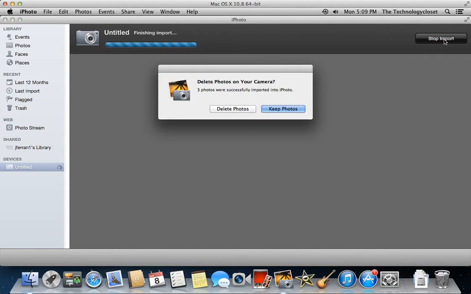Okay, now it's going to ask you what you want to do: delete the photos from your camera or keep them. If you're downloading these from your iPhone or your iPad, most likely you have those photos already on PhotoStream, so you actually have a backup. It's safe to let iPhoto remove them after the import process.